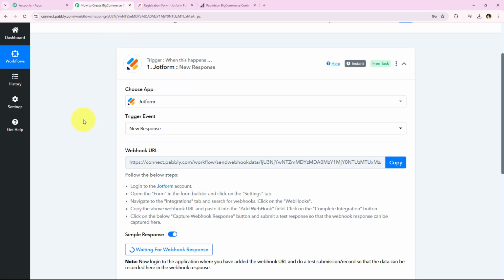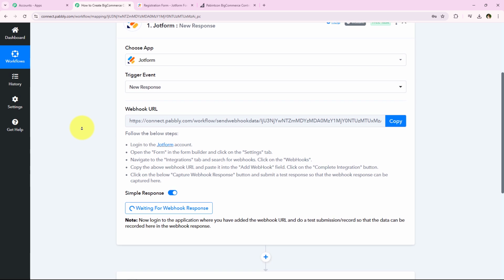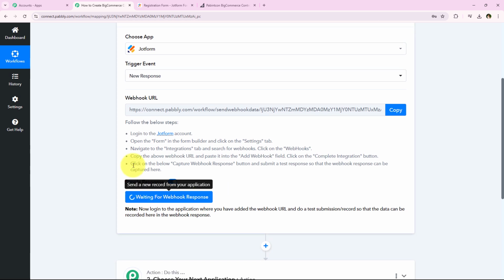And yes, with this we have successfully created a connection between our Jotform account and our Pabbly Connect's workflow. But now it is saying waiting for a webhook response, and in the notes it is saying do a test submission or record. So in order to capture this webhook response we have to do a test submission or record.